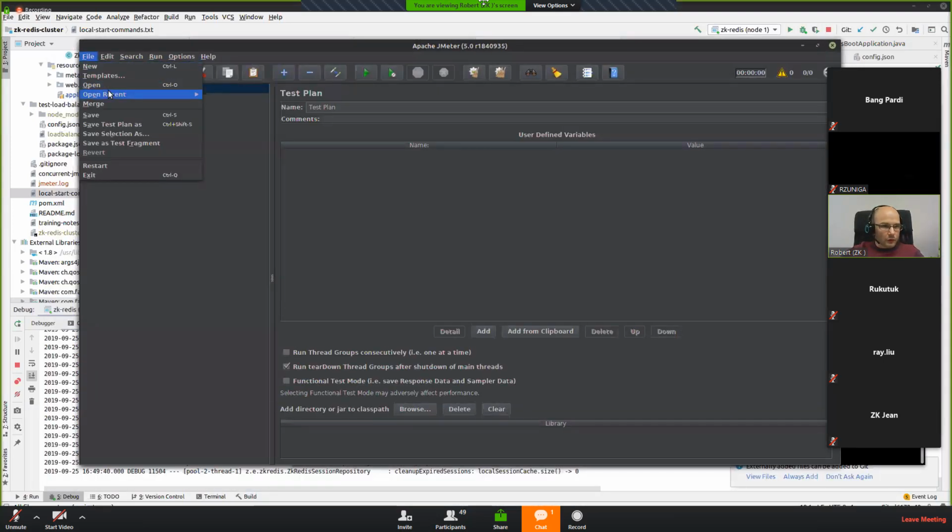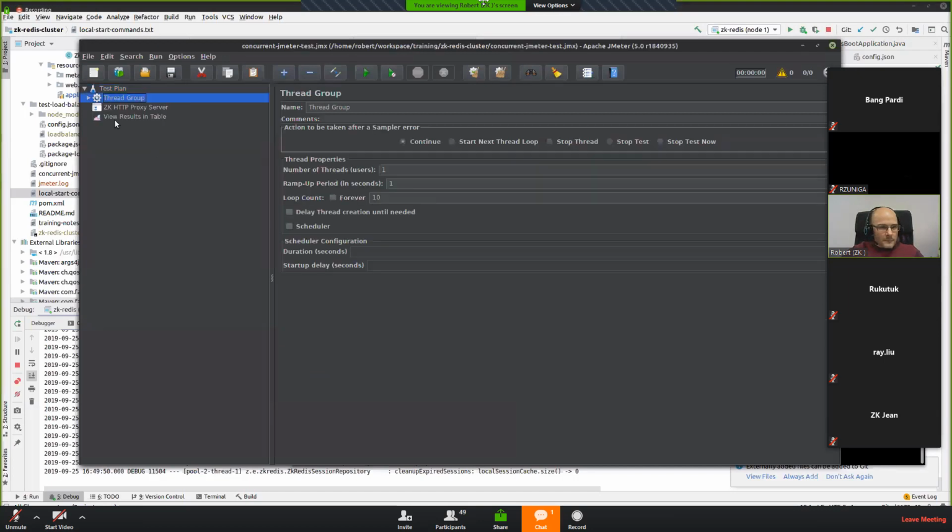Okay, we just do File, Open Recent. I just open. Now where is the window? Load balancer, source, target, concurrent, open. So here we have the test case.